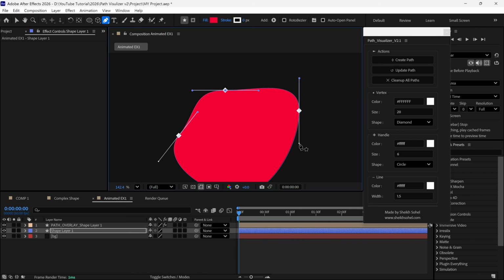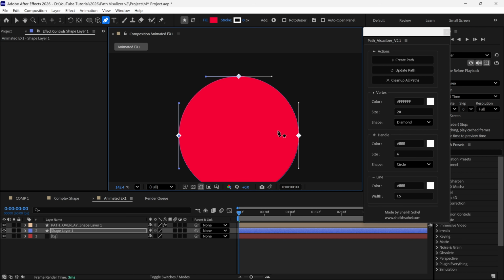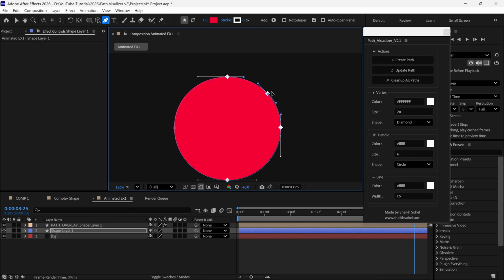Now what if I want to create new vector points on the shape layer? Well, you can do that, and the overlay path automatically updates your vertex point just like this. Or you can click on the Update Path button to update the overlay path.